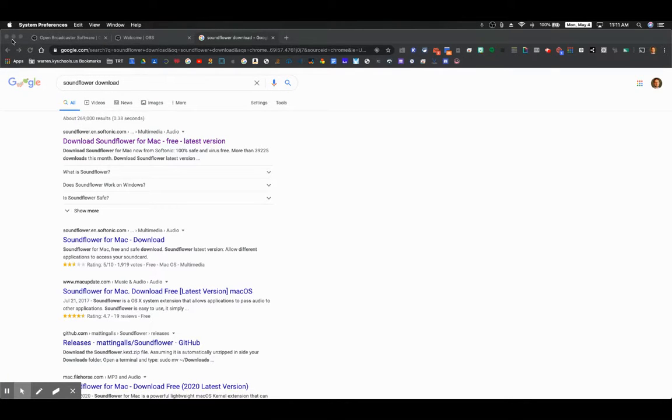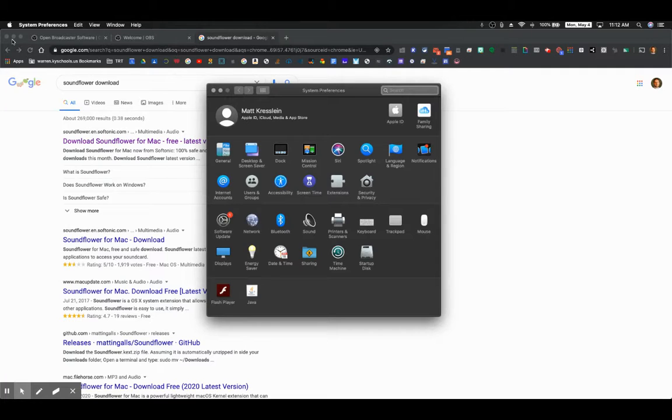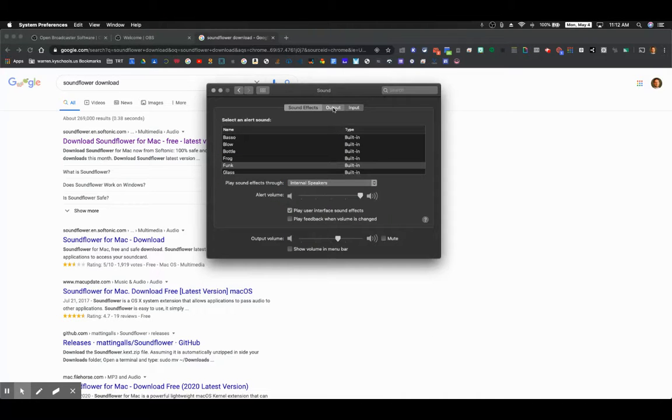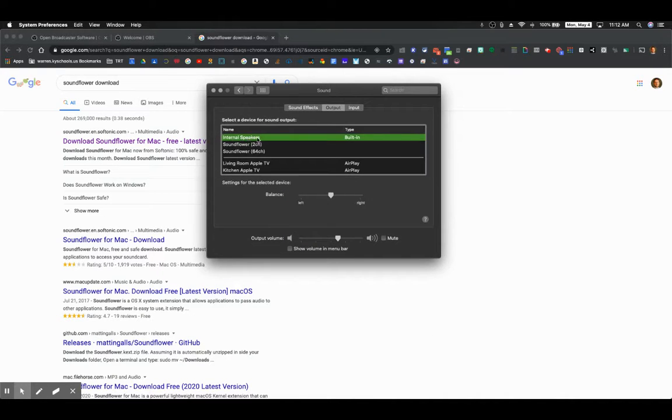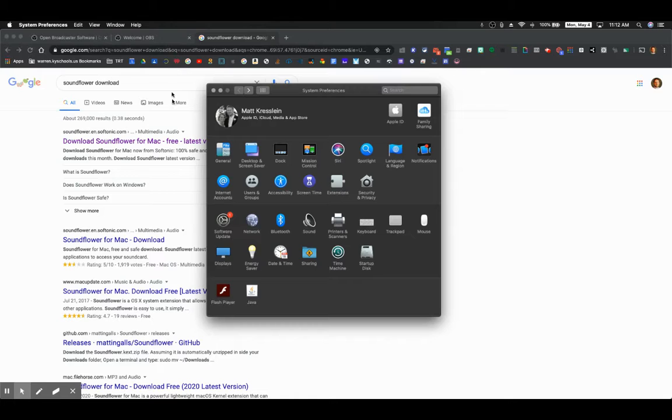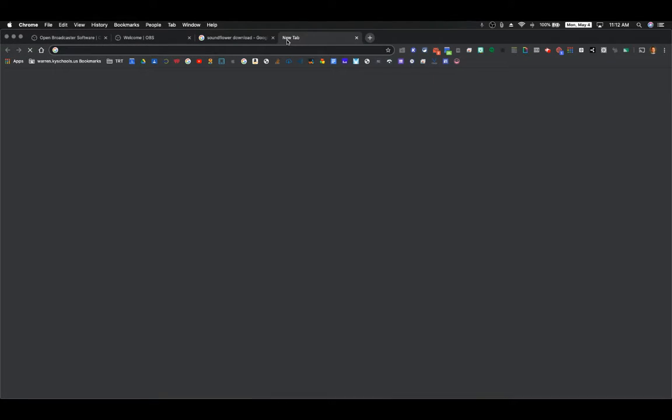Right now, the output from my computer is going to my speakers, my external or my laptop speakers. So when I click on sound, and once SoundFlower is installed all the way, this will be an option for you as well. But the output is what we're looking for. Right now, internal speakers are my output. If I want audio to go to OBS, I will pick SoundFlower Channel 2, and that's set up ready to go. So that when I play a YouTube video, oops.